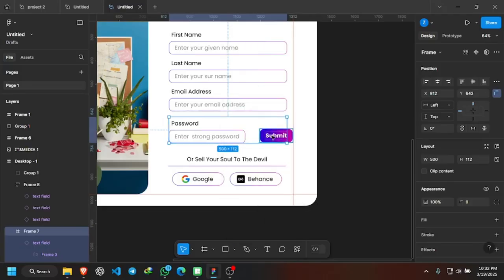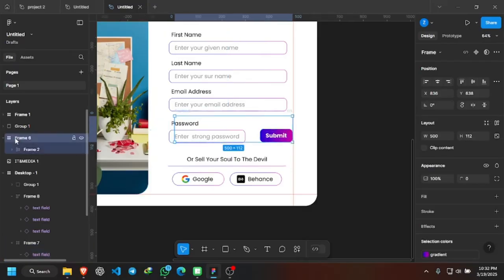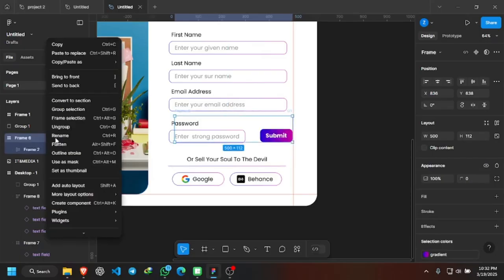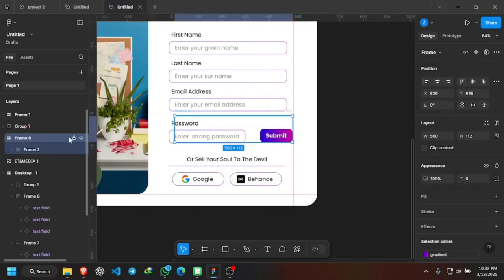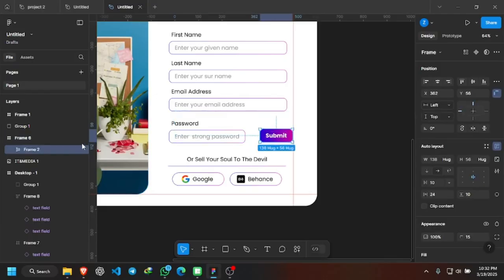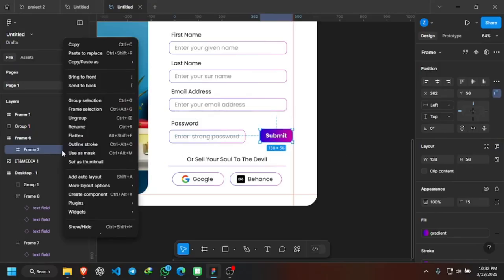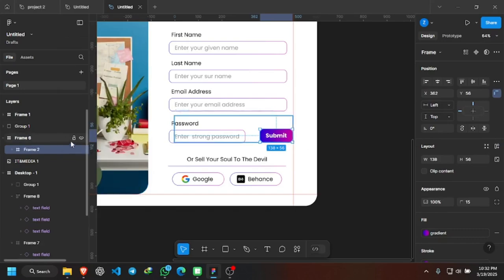Okay, so now we need to select this, we need to move this, we need to remove the auto layout. Okay, there's no auto layout. What of this? There's an auto layout. We need to remove it. And then the last thing is what? Okay, so we need to drag frame 20 frames.